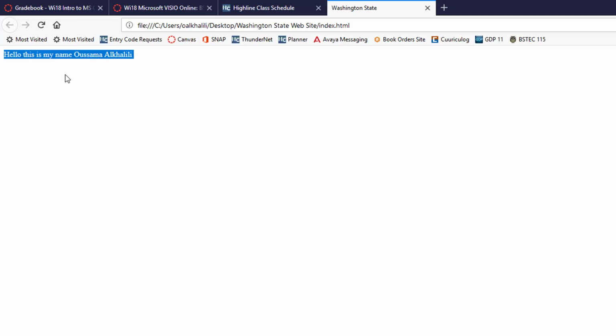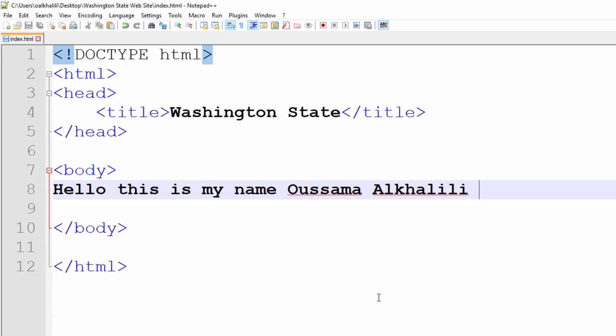My English is horrible apparently because I'm still fighting my cough. This is my name, Osama Al-Khalili. So again, the grammar is completely incorrect. But anyway, let's go ahead and correct this. The only way to correct it is within the notepad. So I'm going to go into my notepad, and I can delete it, or I can put in something different. I'm going to do something different.